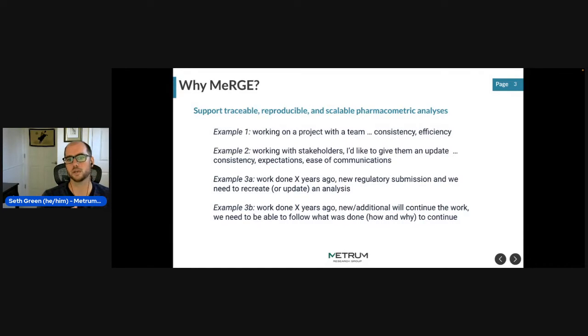And then these last two are about, I need to come back to my project some years later, whether it's a regulatory submission or we need to pick this project back up and keep working on it. A lot of these tools are designed to make that easy so that you can drop back into your project, see what work was done, and pick up right where you left off.